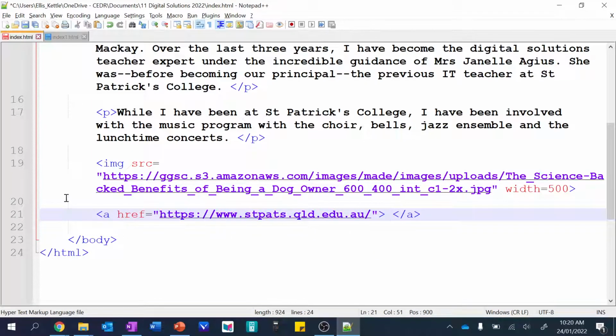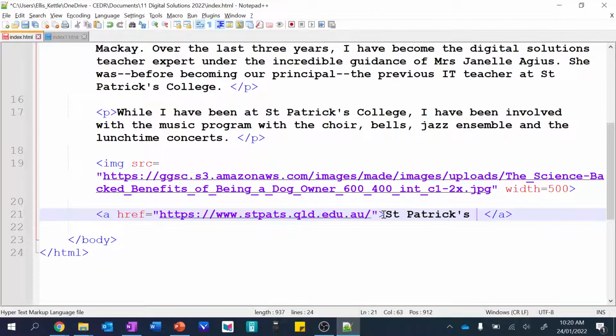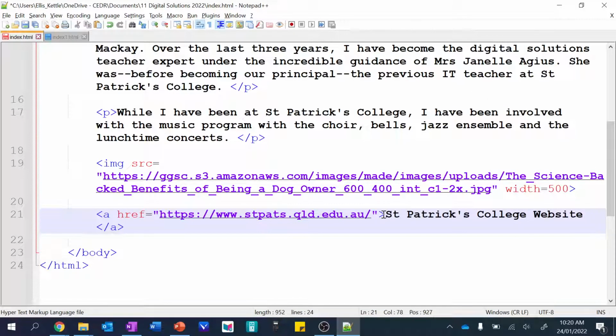Now if I just do this, no text is actually going to appear on the screen. So I need to give it, so I'm going to put St. Patrick's College website is going to be the text, and when you click on that text, it's going to take you to the St. Patrick's website.